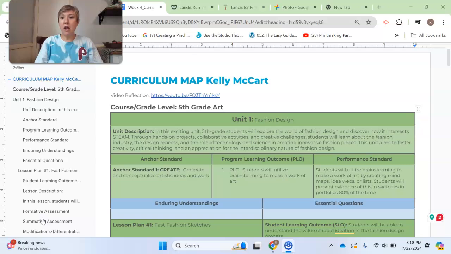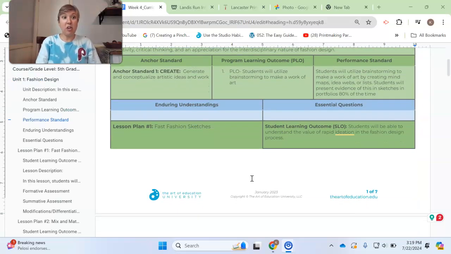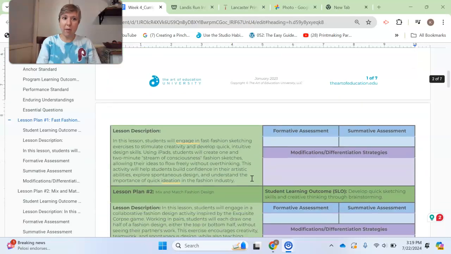So my first performance standard was that students would utilize and make a work of art by using brainstorming in the form of sketches, journals, mind maps, things of that criteria, 80% of the time. So the unit I decided to choose for this would be a fashion design unit, in which students are challenged to create a fashion design, maybe out of any particular material, in the art room, and use sketches and brainstorming to come up with an idea.